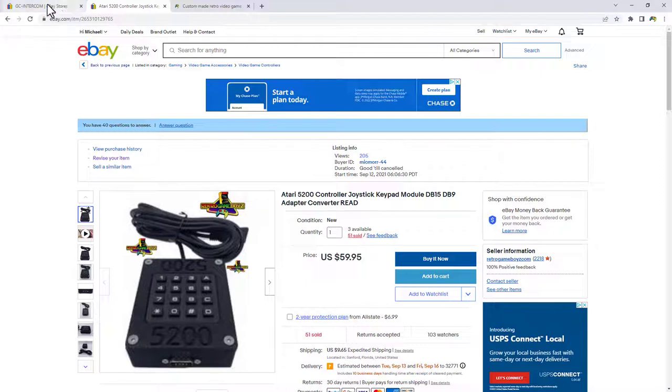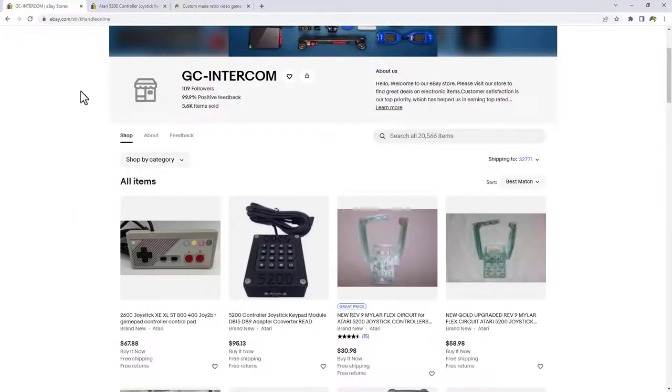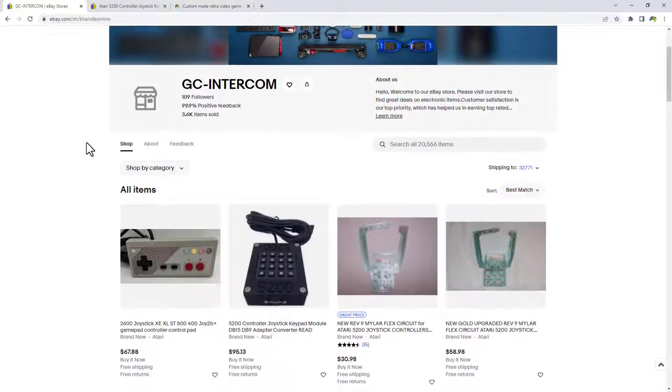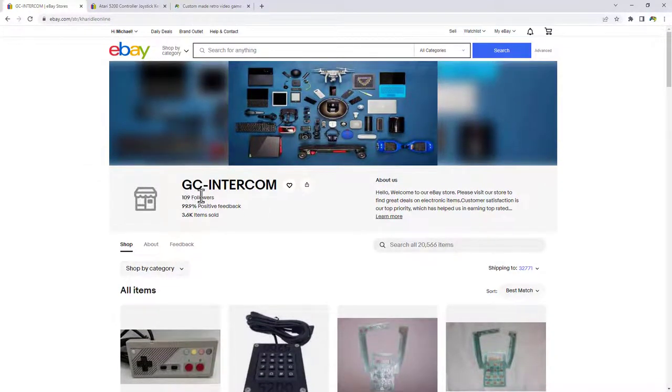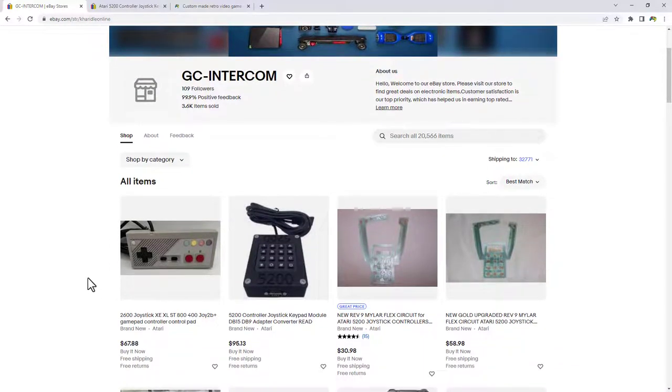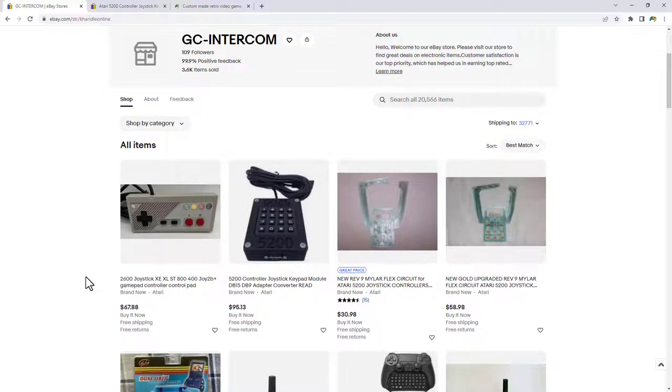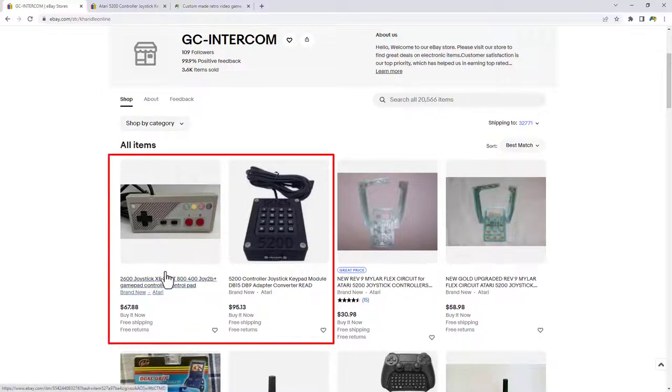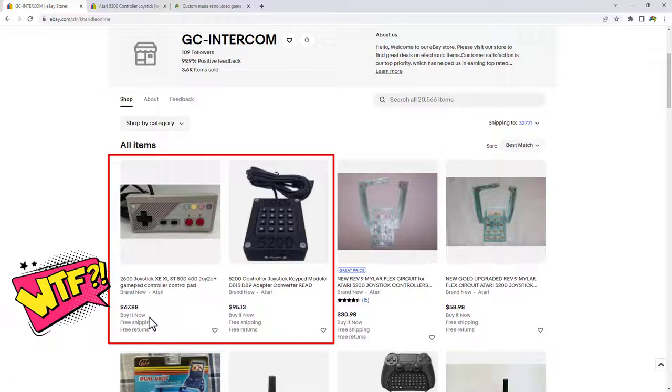However, one of my customers made me aware of a couple of my products that are on an eBay store called GC-Intercom. The one they made me aware of is no longer there, so I'm not sure what happened, but I did want to show you two products here that I sell in my store, and you can see the inflated prices as well. This control pad, I sell for either $39 or $41. They're selling it for $67. And my Atari 5200 keypad adapter module, I sell for $59. They're selling it for $95.